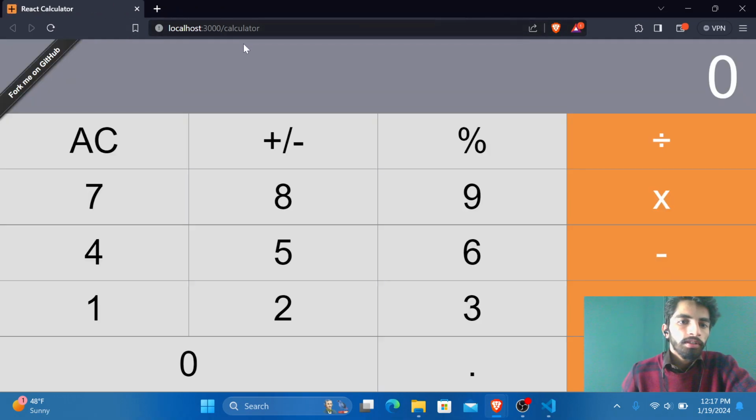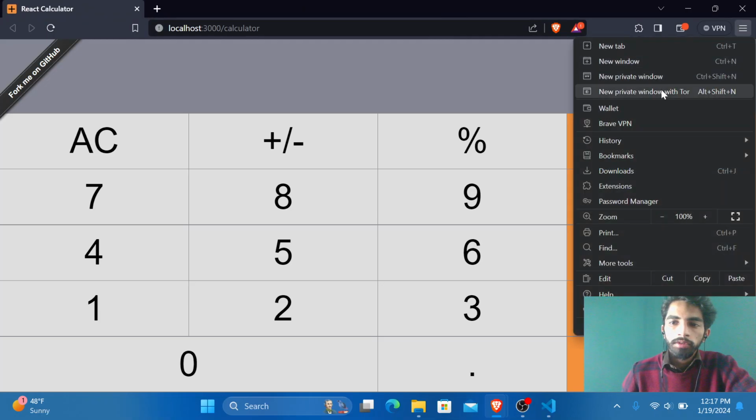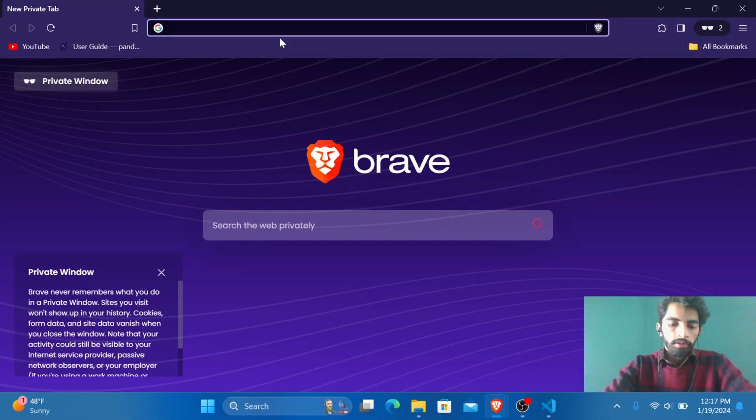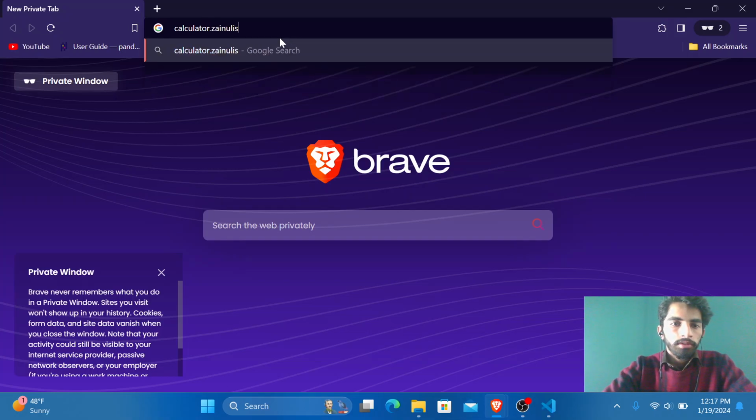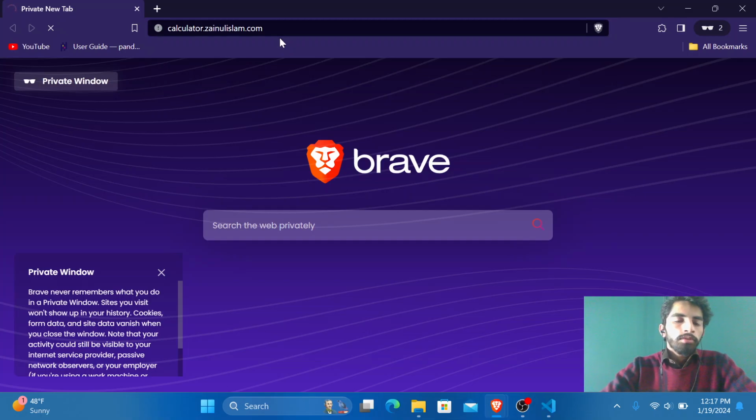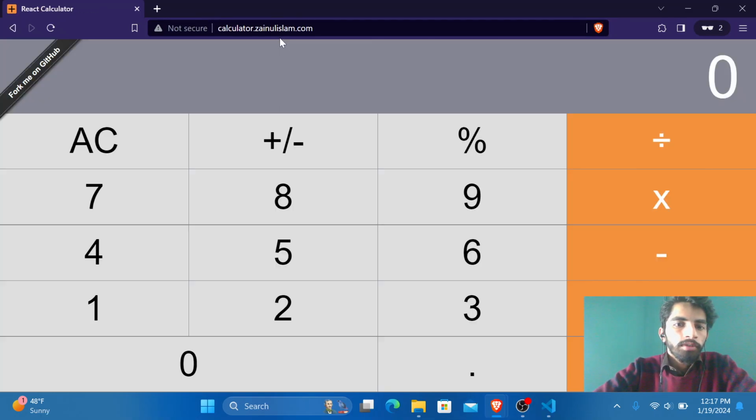Now we can see that it is running. So if we go into a private window and type here calculator.zenulislam.com, our app is open on this URL, and we can see that our app is live and it is working fine. So that's it from my side.